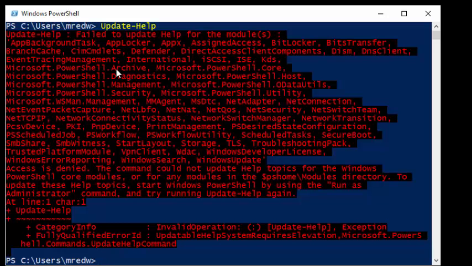So how do I know what caused all of this mass of red here? Well, it tells me right here: access is denied. Actually, let me highlight it underneath there. So access is denied. We can't update these help topics because access is denied, which means that I do not have PowerShell running with admin rights. So right-click on PowerShell, say Run as administrator, then you can type Update-Help, and it will update your help. That's the first thing that you want to do.